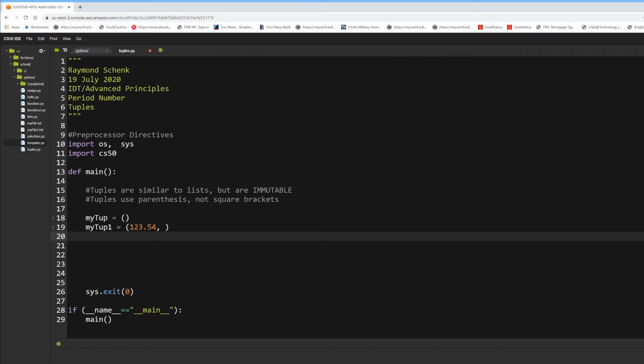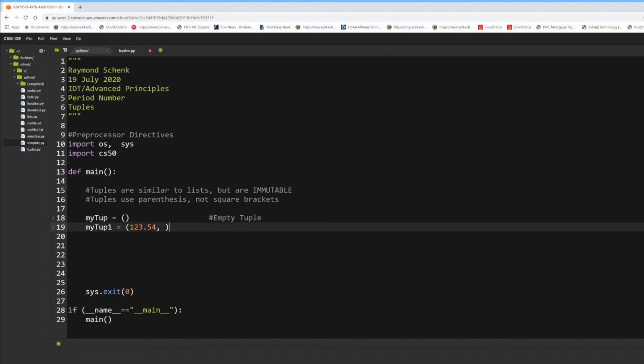So let's go ahead and actually, I'm going to just put a couple comments in here for when you go back to this. This is an empty tuple. And this is, I'm just going to say, you still need a comma for a tuple of one element. Okay? So let's go ahead and print these two tuples.